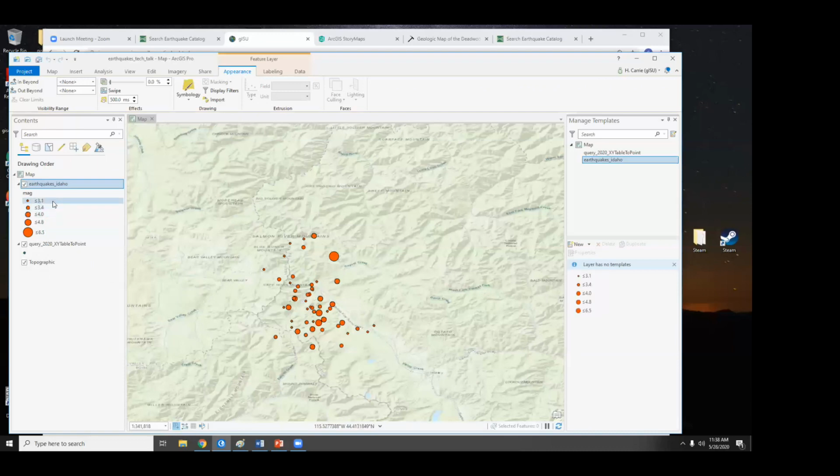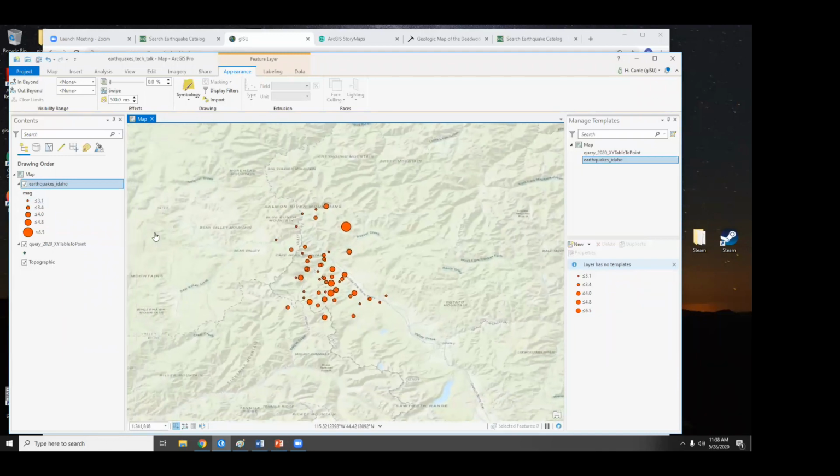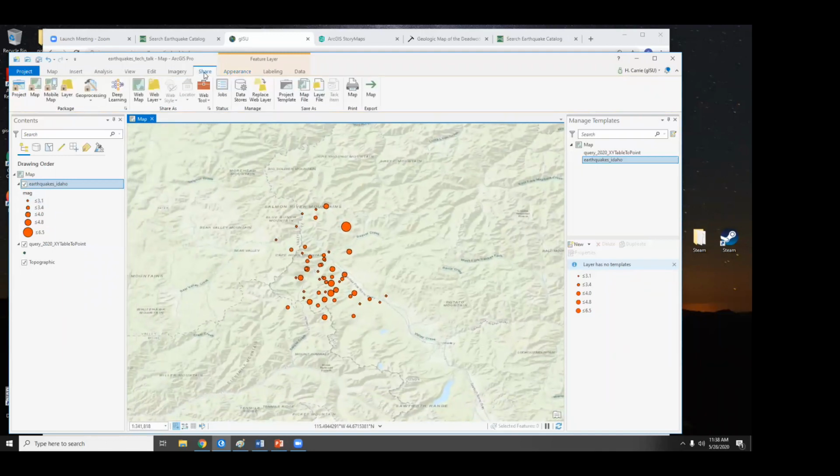Okay, that is really nested in the program. It takes a second to find that in the symbology. So now our map is looking really good, and we would like to share our map. So we'll go to the Share tab, and we'll publish a web layer.